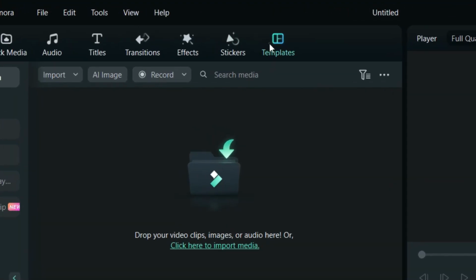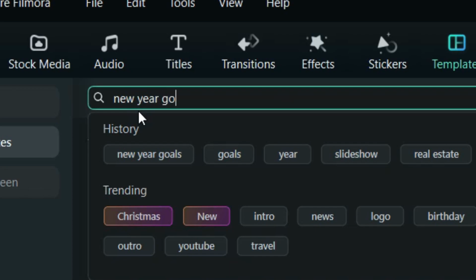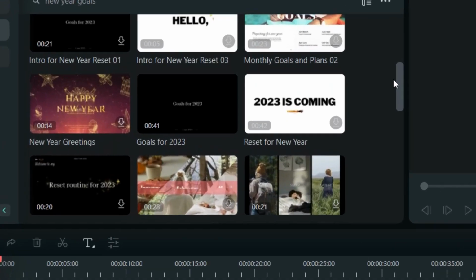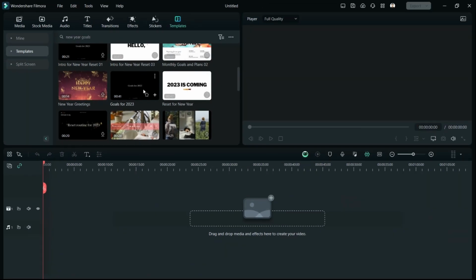To use this template, open your software, go to templates and type New Year Goals. And pick this template named Goals for 2023. You might be asking, I want to create a goals for 2024, why is this 2023? Again, it's a template, it's customizable, so you don't have to worry about it. Click to download the template.